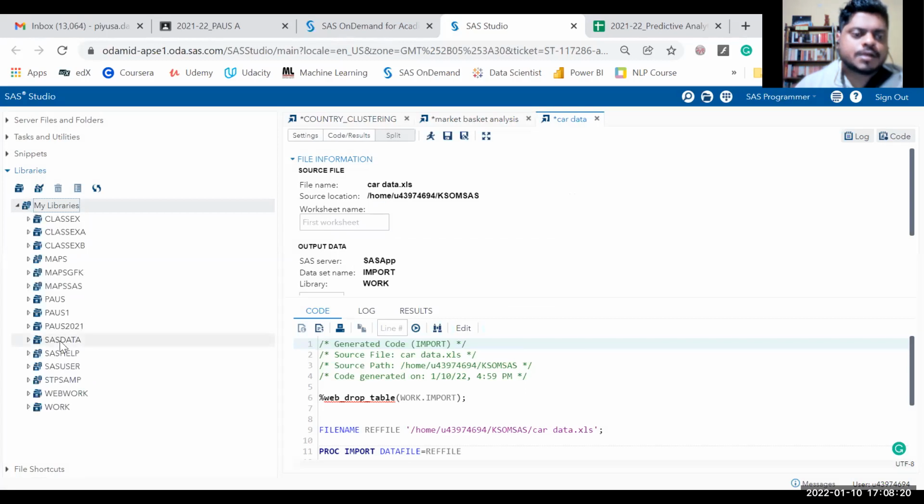So now my library PAUS 2021 is created. So there are no files under it. Up to this point, any doubt, any questions? We have just done two simple things. We have created a folder and we have uploaded a file and we have created a library. Anybody who is not in this page?